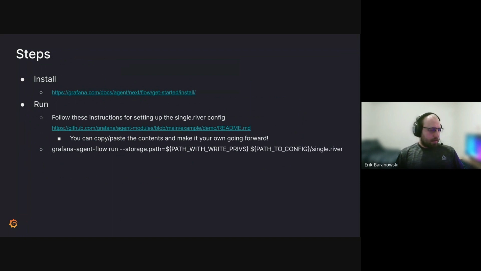So what are the steps to doing this? Step one, you would install the Grafana agent on whatever platform. Throughout the presentation, in case you're watching this online, I've put the full link written out so that you can get to it. Once you've installed the agent, we'll follow the instructions in this demo to run the agent. You can take this as your starting configuration file and then make it your own going forward if you copy paste it out of that repository.